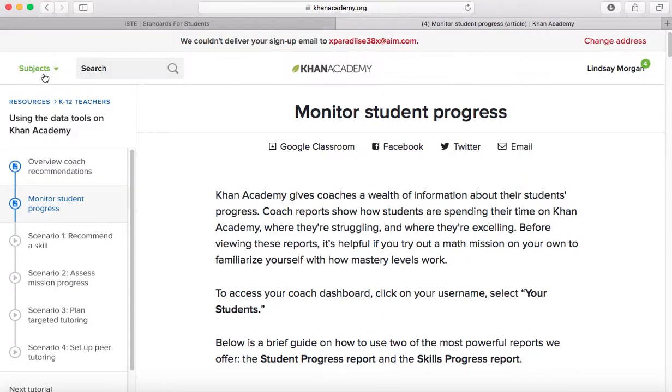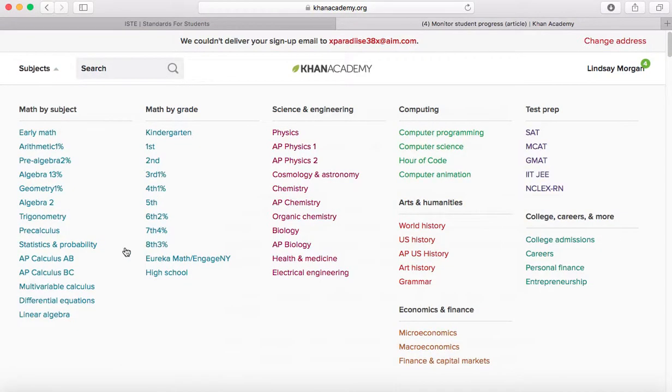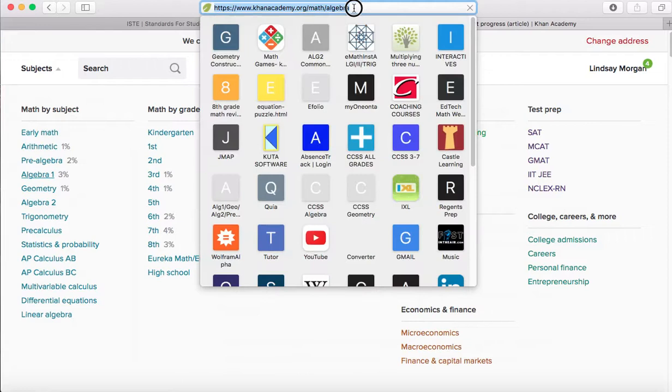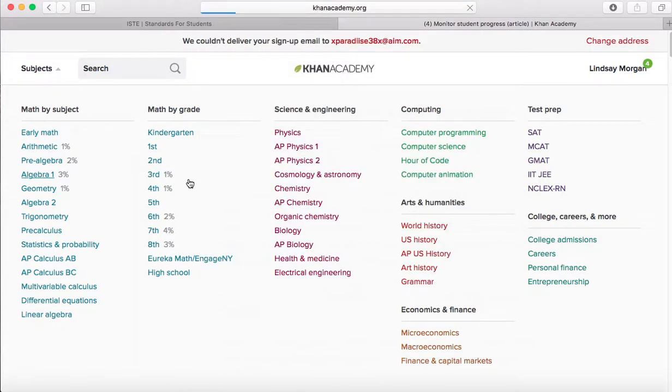So I just want to take a look at an example. Say I was a student, I wanted to do some Algebra 1 exercises. Wait while this loads. My internet's being a little bit slow right now.